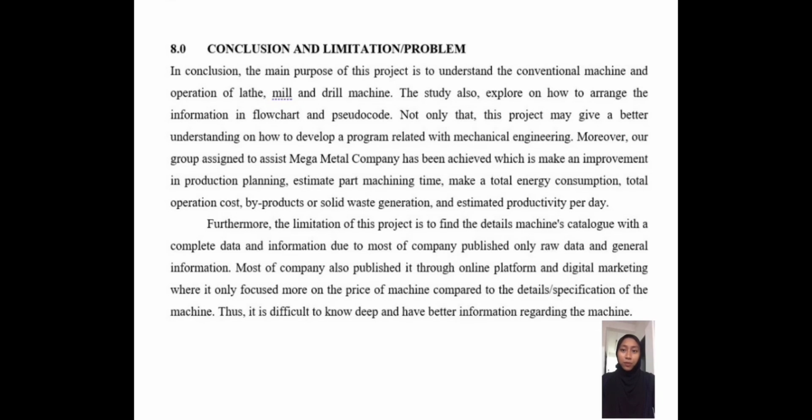In conclusion, the main purposes of our project have been achieved. The project is very useful as it gives us a better understanding of how to develop a program related to issues from real-world industry.